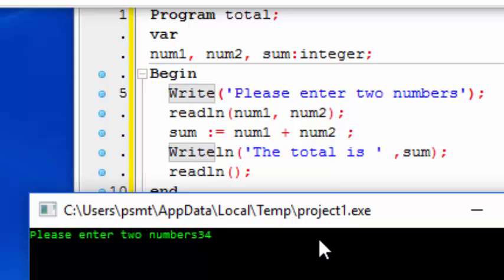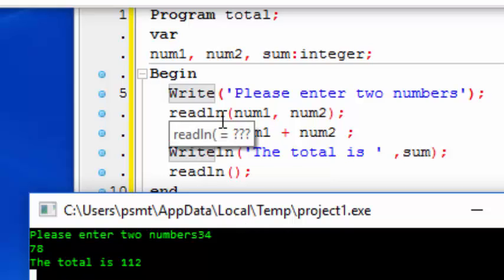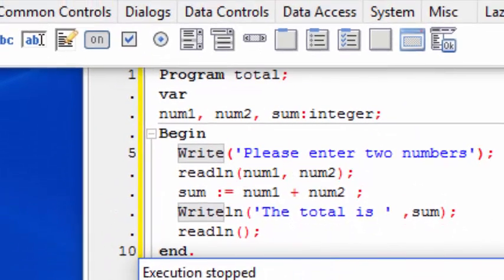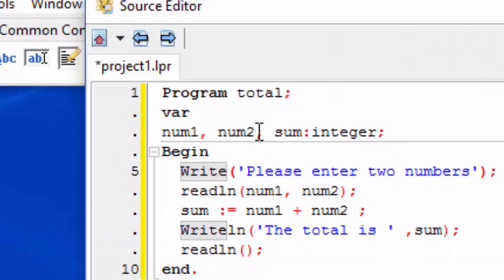Let me just enter 34 and let me enter 78. All right, the total is 112, right? So the readln function works just the same, where it will allow you a new line to enter the data, as well as with the writeln. So I'm going to change this to writeln. I like to use writeln because I want to use a new line.